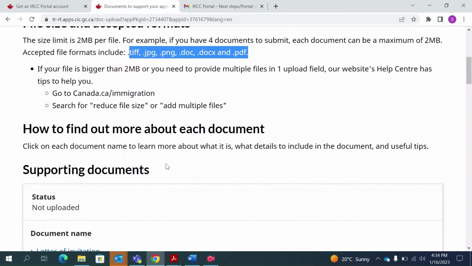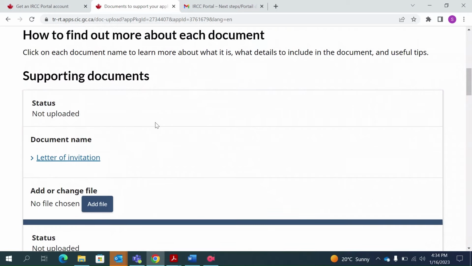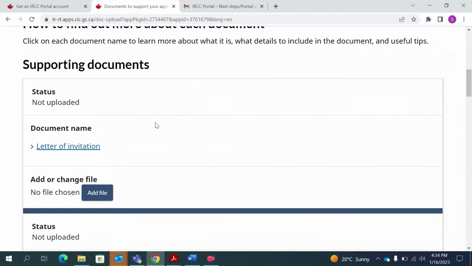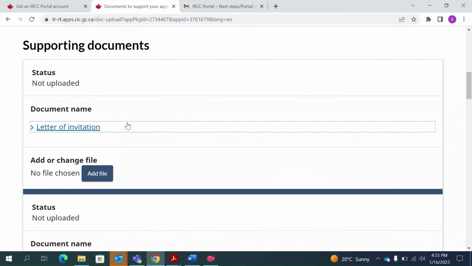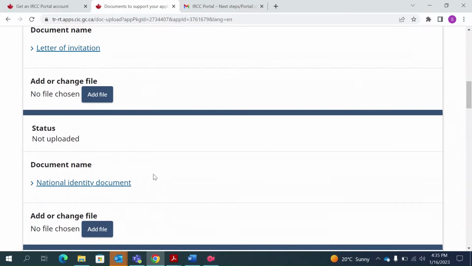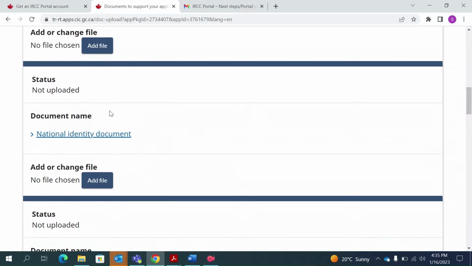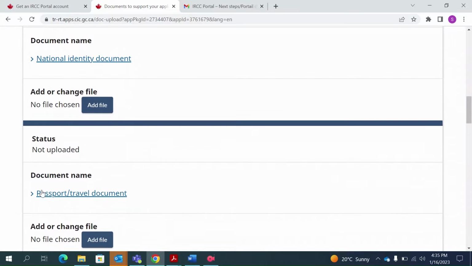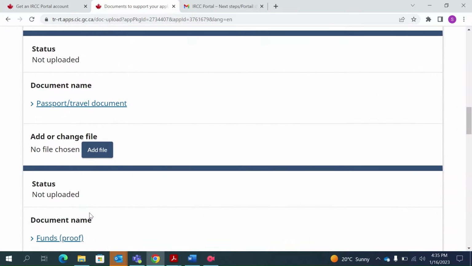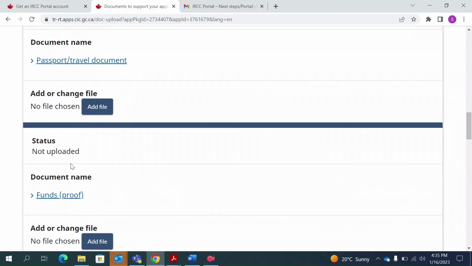So now let us discuss the documents that you need to upload. You need to write a letter of invitation for your father. I will show you how this document looks. You will need to provide a national identity document of your father. For Indians, this could be the Aadhaar card. You need to provide the passport of your father. You need to upload funds. This is your bank statement, your father's bank statement, your father's investments, and other details. I'll talk about this also in detail.